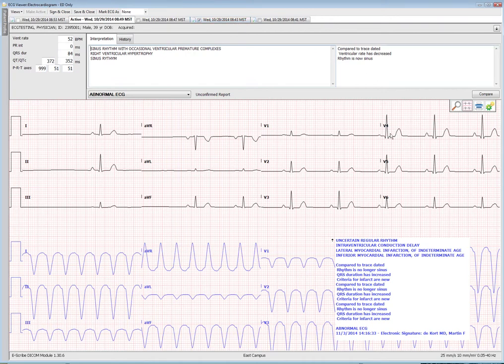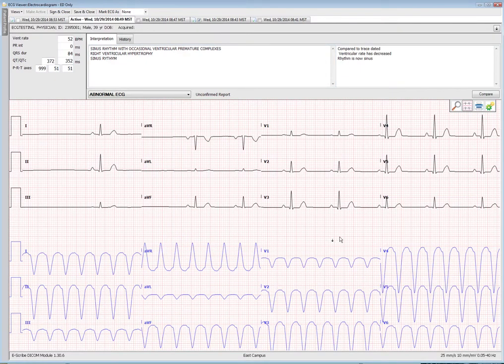Again, you see the ECG here, and you see what the read was here: this was a confirmed read by myself back on November 3rd. If I don't want to see that read, I can minimize it here.